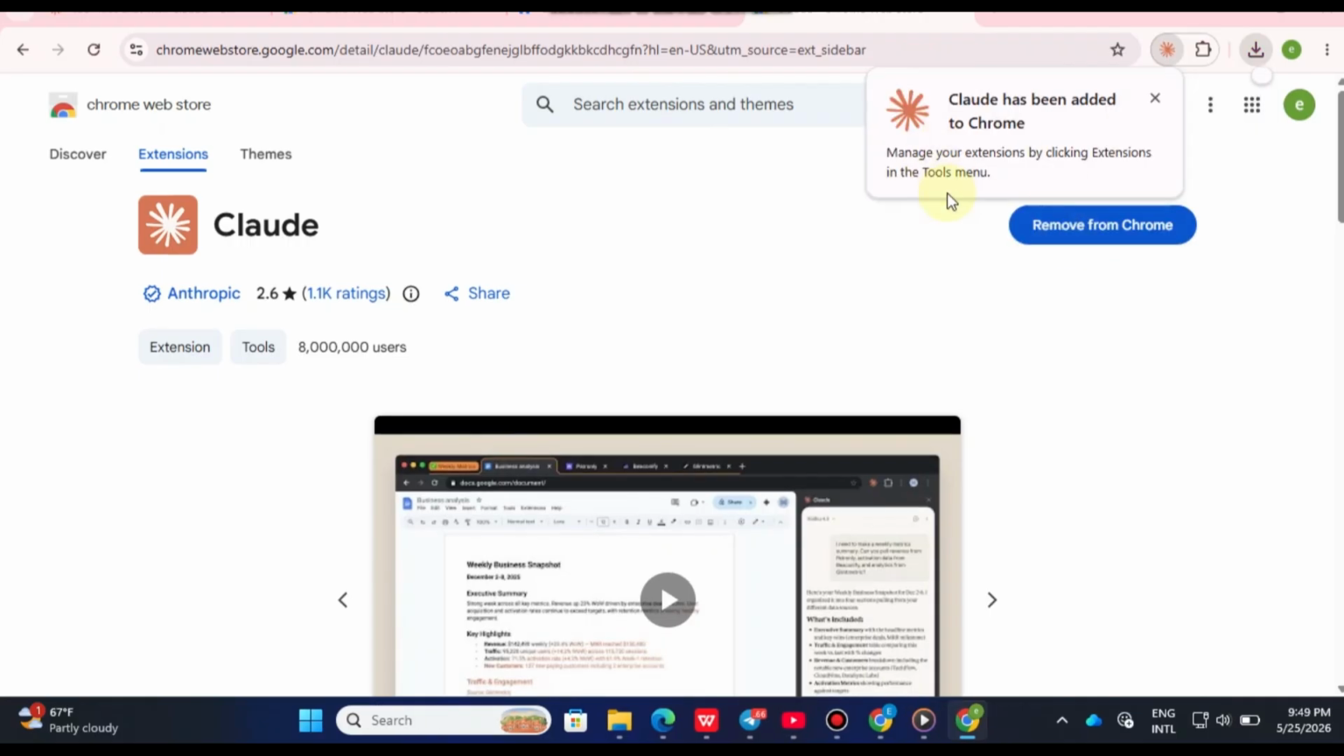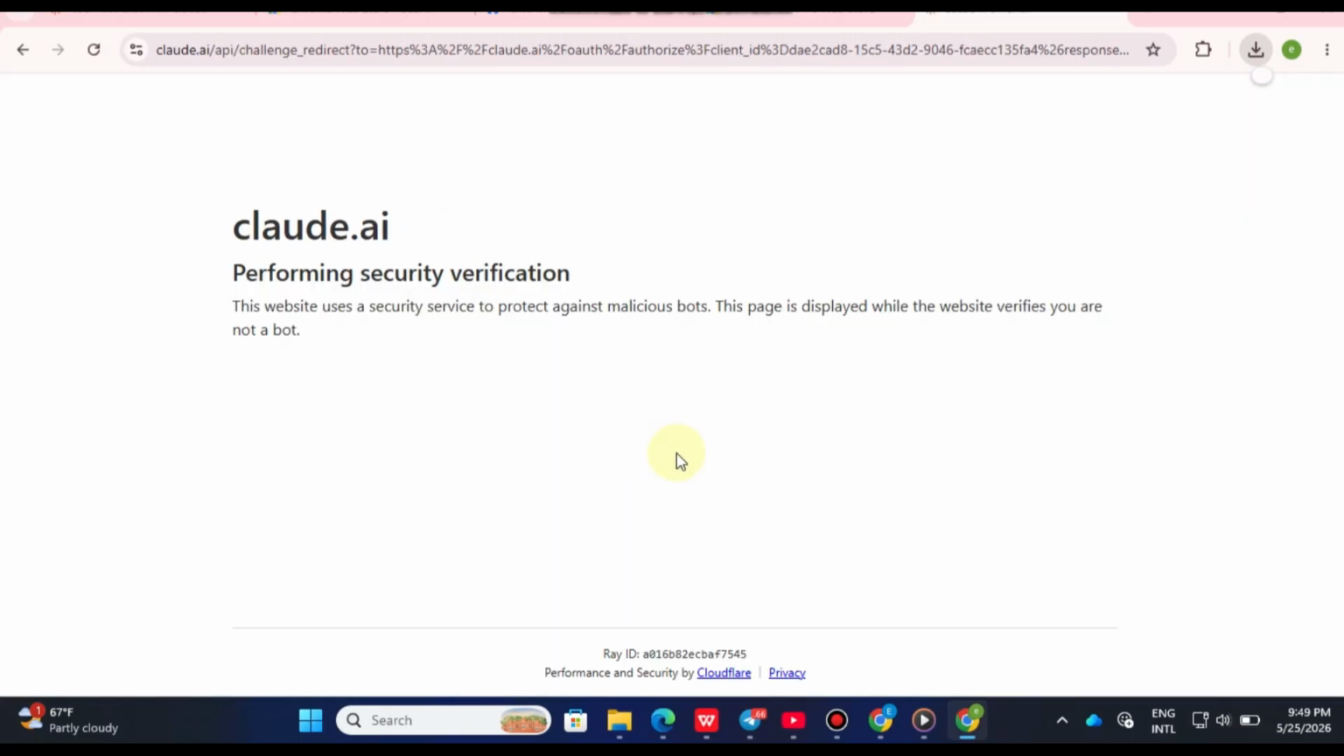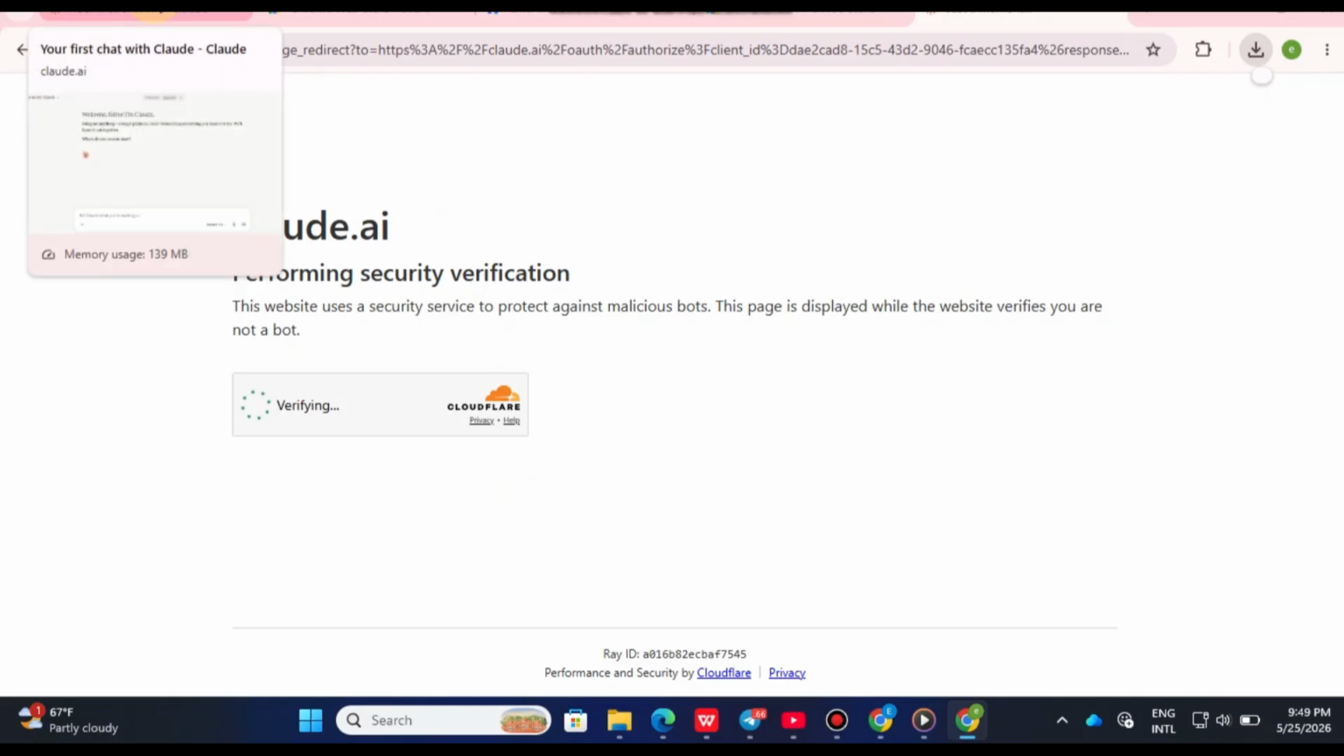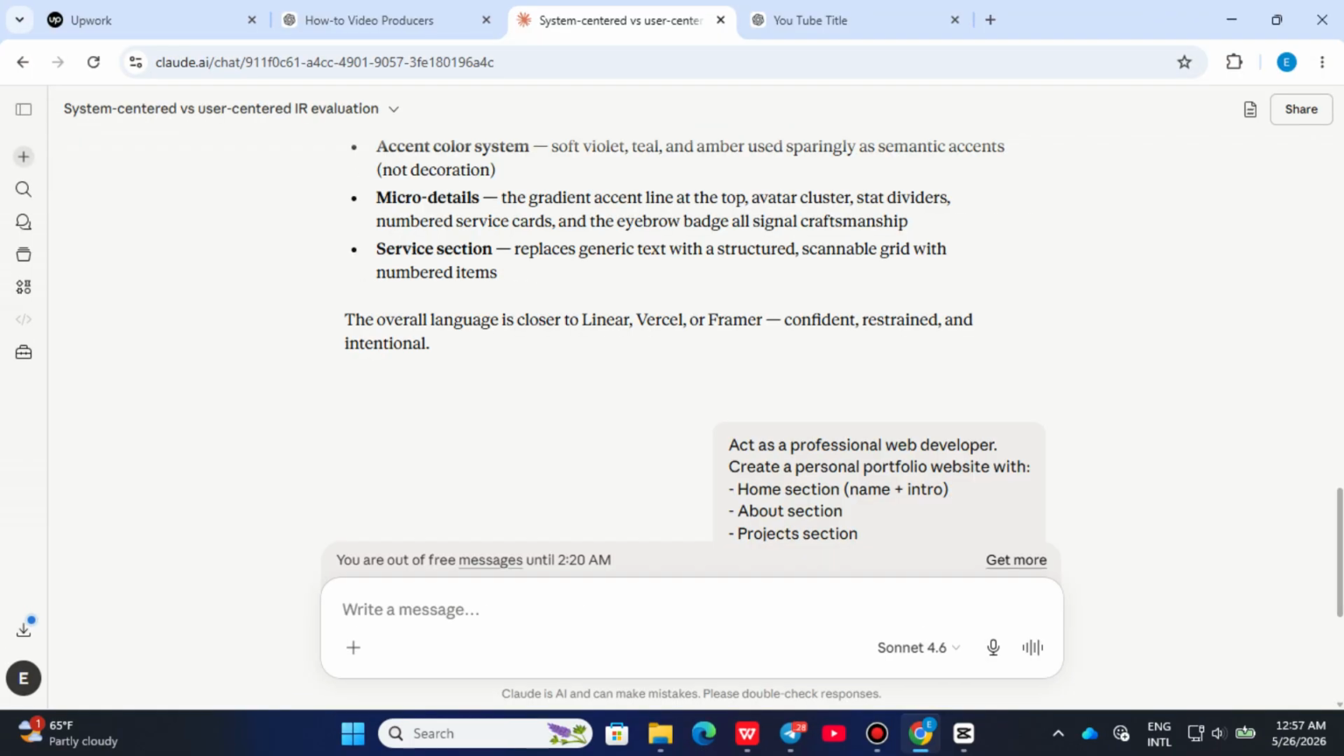Depending on the features you want to use, some advanced options may require a pro or paid plan, but basic access is usually available once you're logged in. Once everything is set up, you can access Claude AI directly from your browser without needing to open the website every time. And that's it. Now you know how to install Claude AI on Chrome step by step and set it up for easy access.